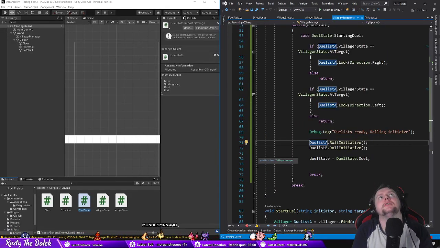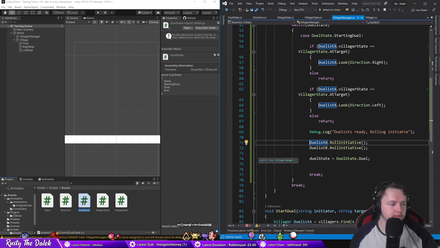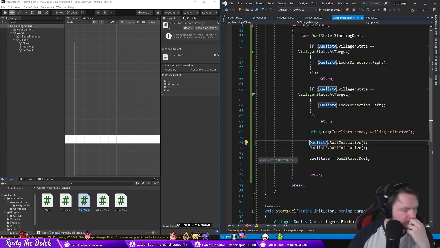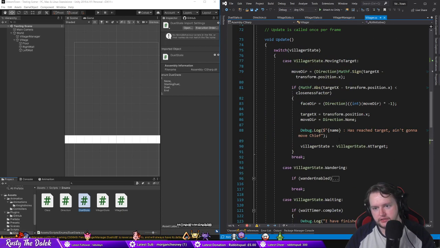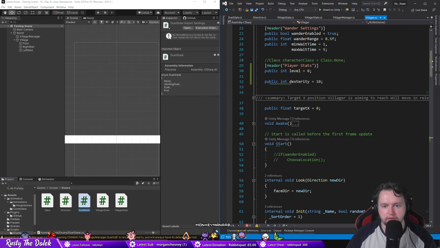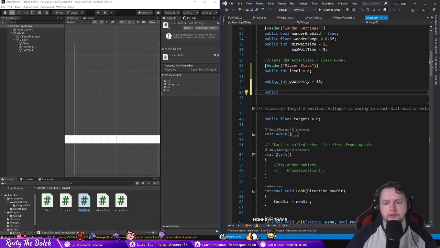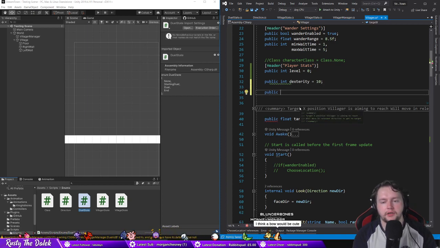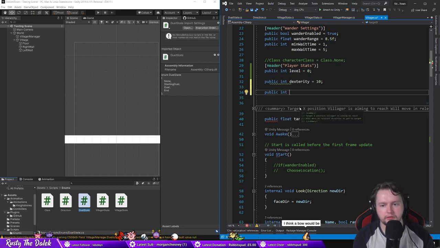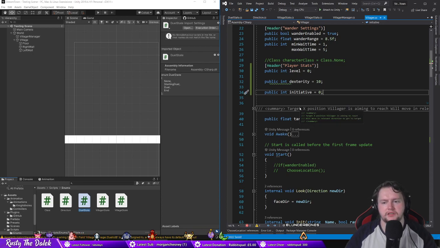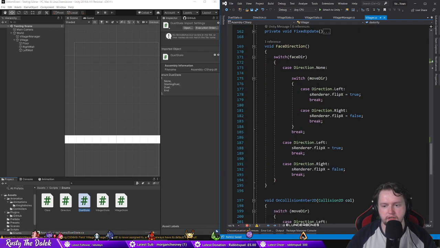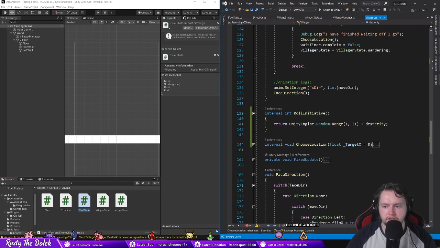You gotta do this. How do you have in an initiative track? You'd have a list of them, and actually their initiative would be their own value. So we would have public int initiative default. Also, that's not how initiative rolling works. It's to do with your modifier.